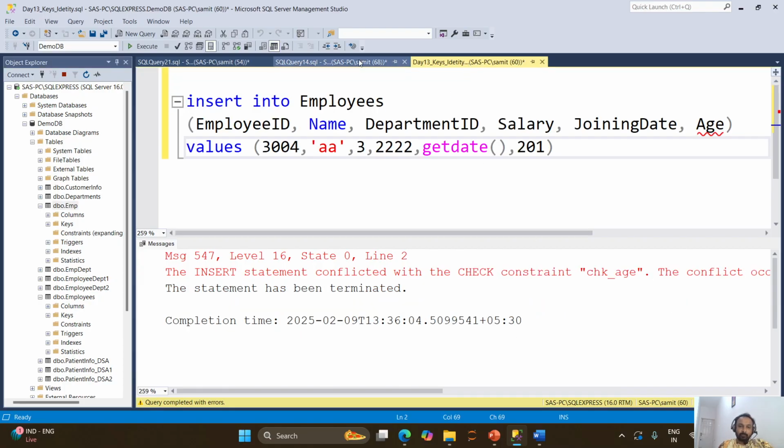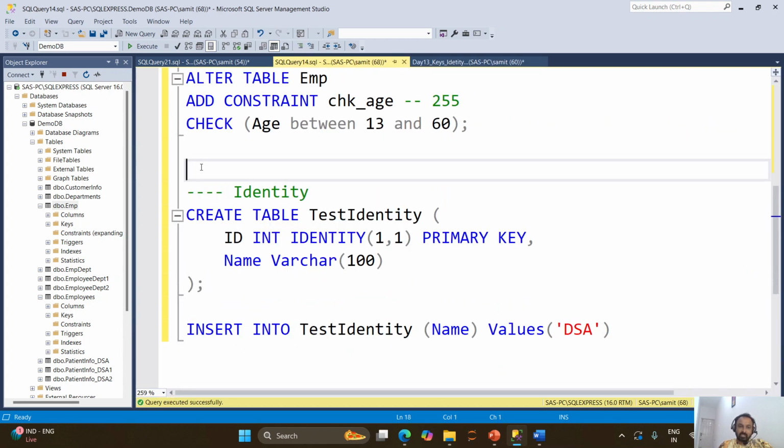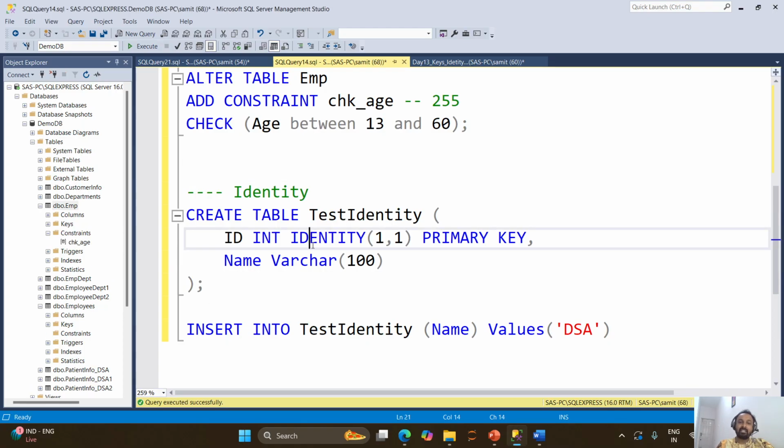Okay, so with that we'll go to the last one, identity. In identity, what is identity? So you have a column, whatever it can be, ID, employee ID, whatever, but you wanted to have that ID column to be incremented automatically, right? You wanted to start that with a number, and you wanted to increment that with a particular number. So that is what an identity column is.